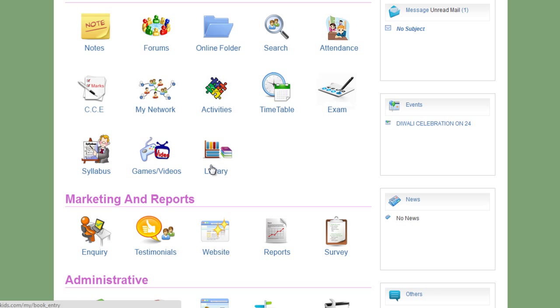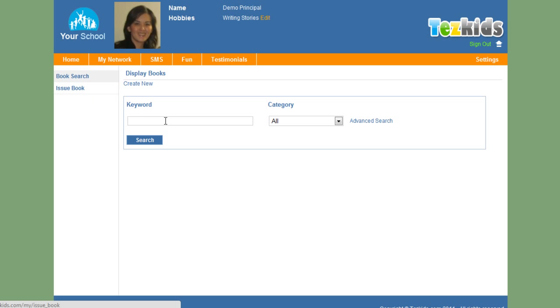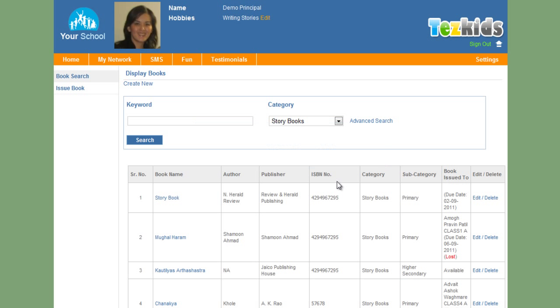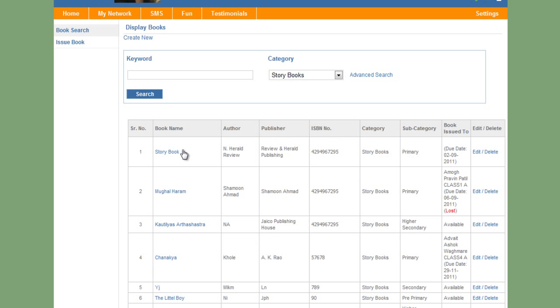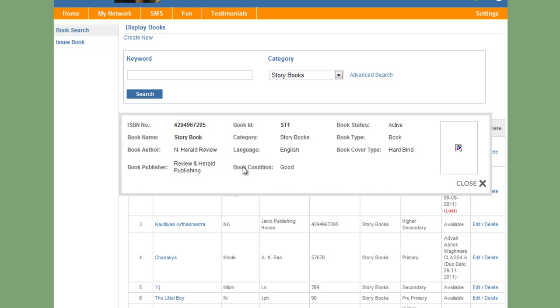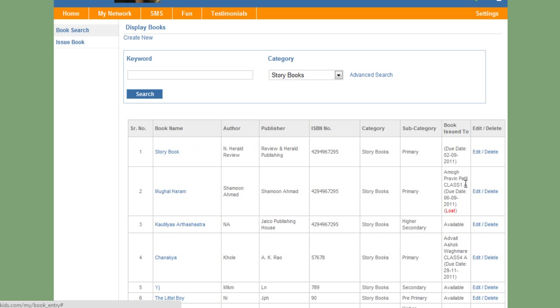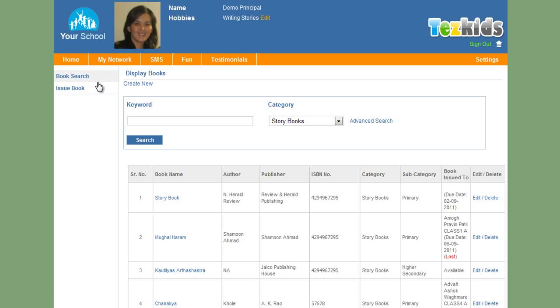Then we have the library. Again, the library is a very comprehensive one. Even the parents can search the books they want, and they can get all the information about the books. If I want to know what this storybook is, I can know all this information. I can upload the pictures of the books, so I know all those things.